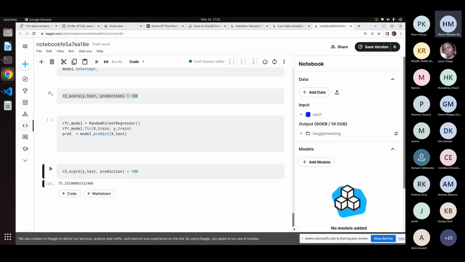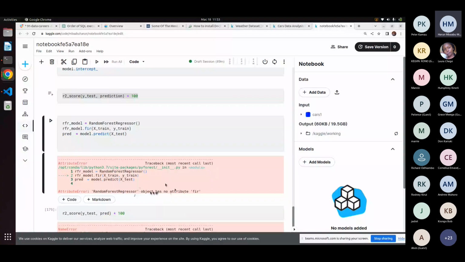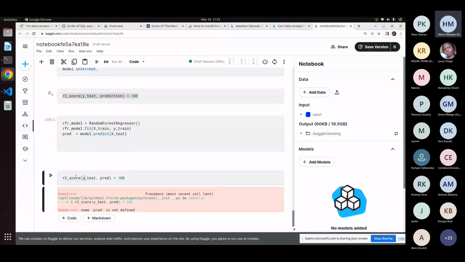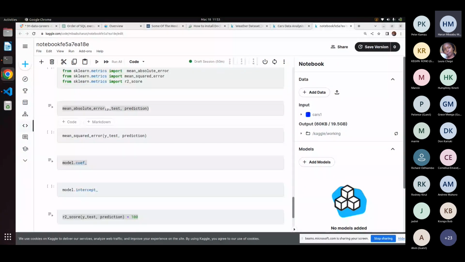Oh yeah, we are running the above code, so we should change this to predict the ones that you have predicted. Sorry. Okay, pred is not defined. Why? Because this didn't execute the random forest fit. Then we can check the accuracy. You can see it gives us almost the same accuracy as the one above.